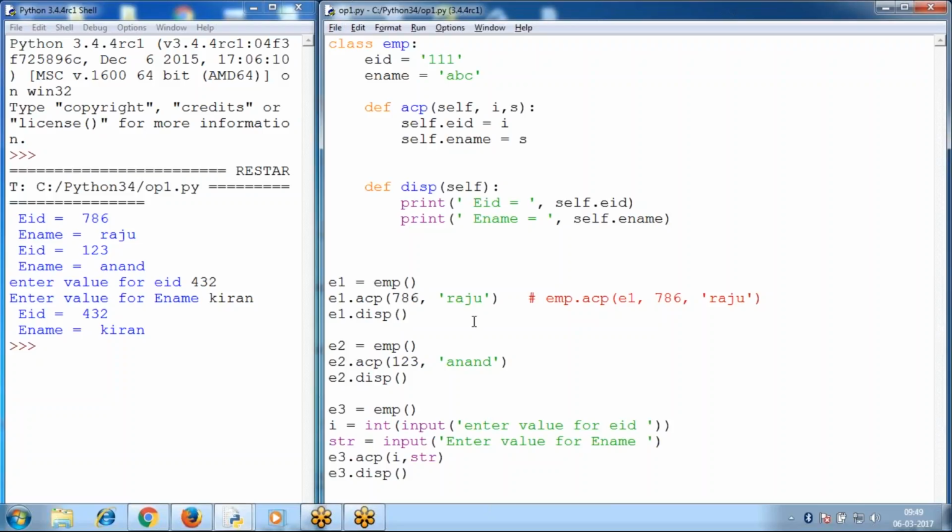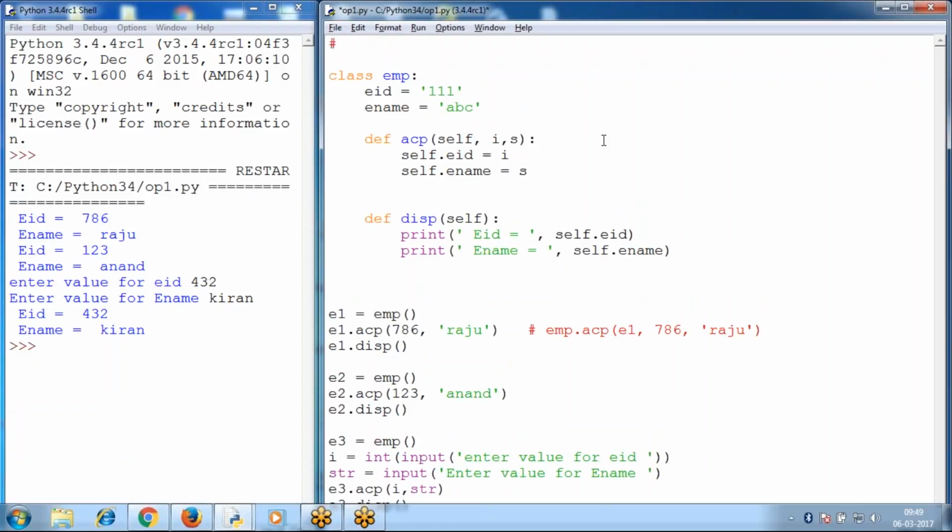Here I am calling ACP three times. Now I don't want to call ACP methods. When you call E1 = new EMP, I should assign the values directly. That is called a constructor. The constructor invokes at the time of memory allocation. While creating an object, a constructor is called automatically. No need to call any ACP method like this. So now we don't require the ACP method. That is, this program is without constructors.